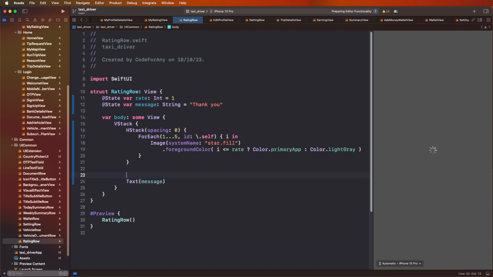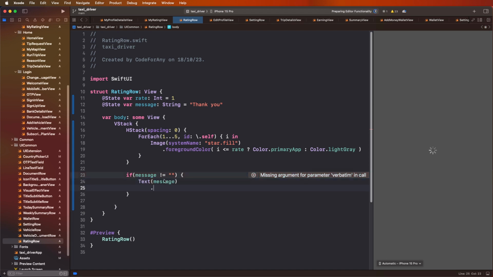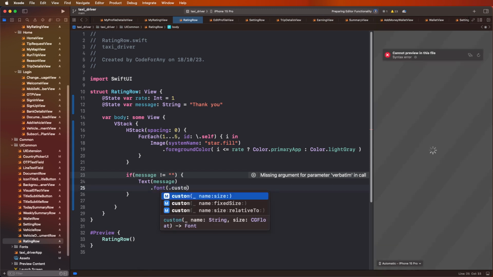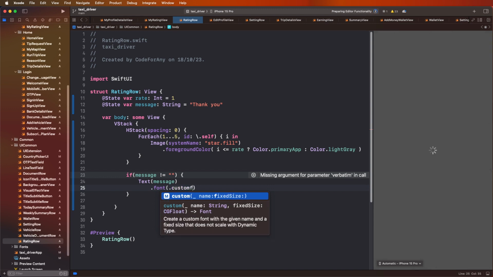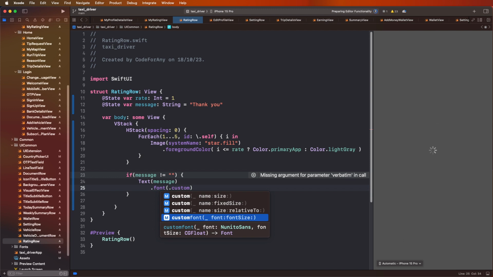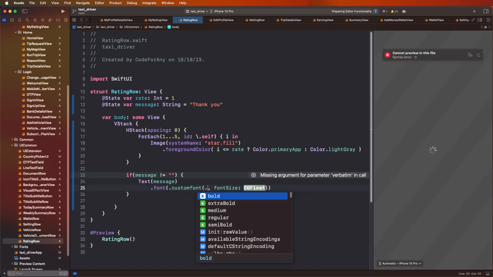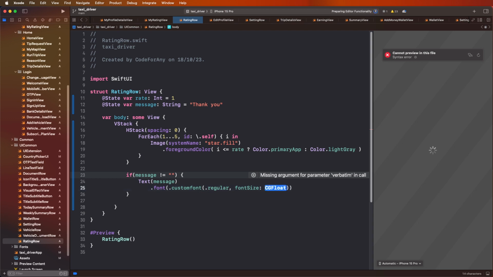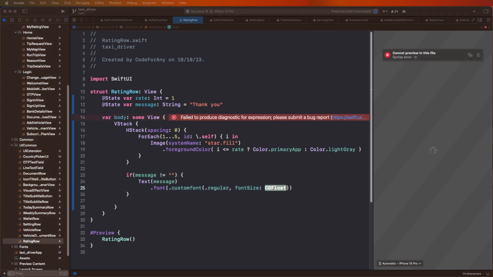Like this it sets. And first of all, options: if message is not equal to blank, then after that set this value here. Also need to set the foreground color, and also need to set the custom font, and give this the regular, 16 regular, set this here.